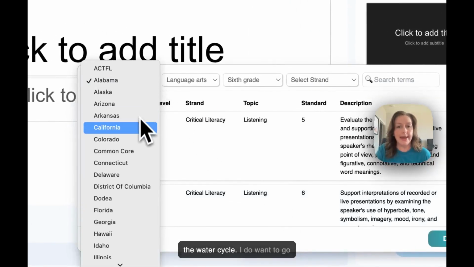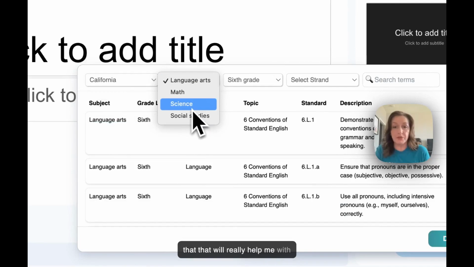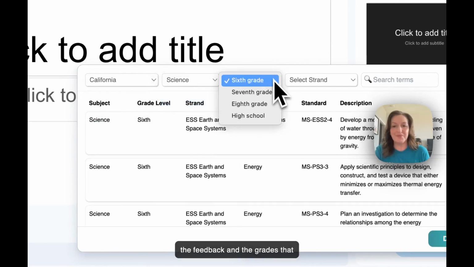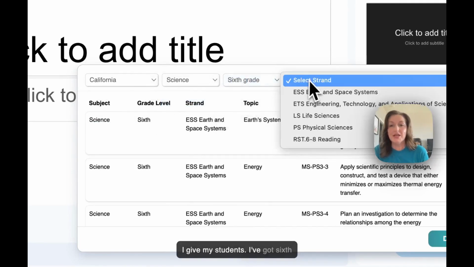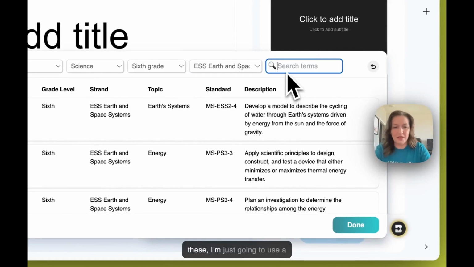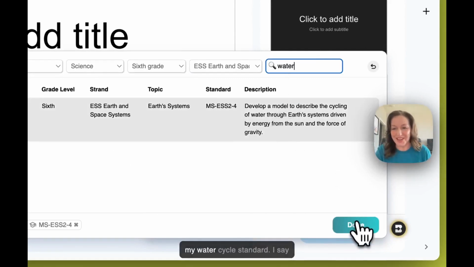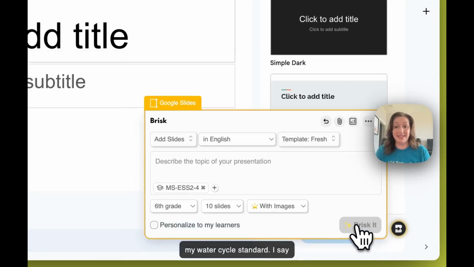So I do want to go ahead and link that standard so that that will really help me with the feedback and the grades that I give my students. So I've got sixth grade earth science, and rather than searching around through all of these, I'm just going to use a keyword. There we go. There's my water cycle standard, and I say done.